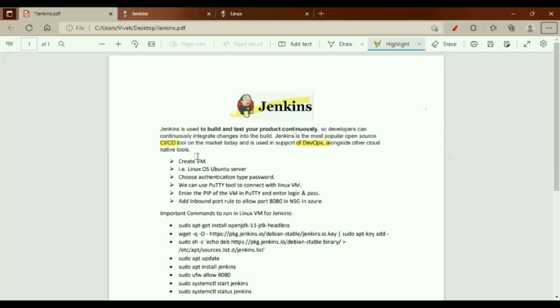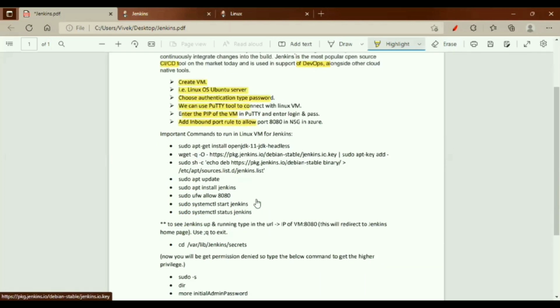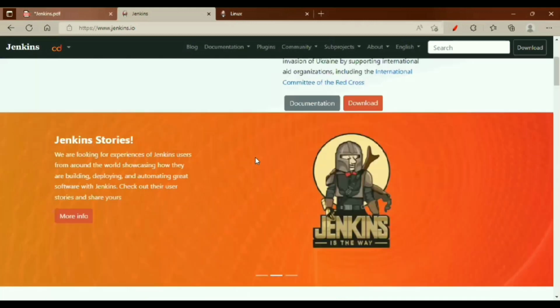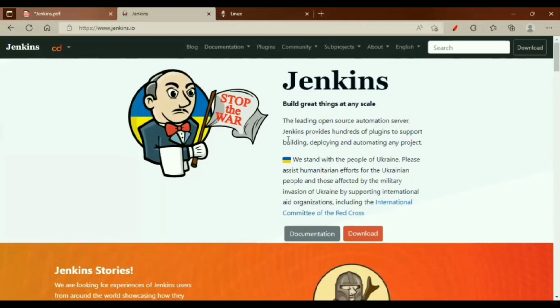Now our task is to create a virtual machine and host our Jenkins over there. First we will create one virtual machine in the Azure portal, with a Linux operating system, which is Ubuntu server. We will see the methods while creating the machine, and these are all the important commands that we have to perform while installing Jenkins and all the packages which are required. If you go to the Jenkins documentation, we will get all the information related to the steps and procedures.